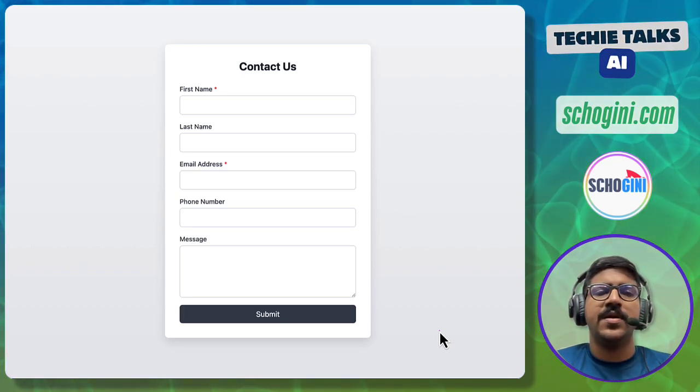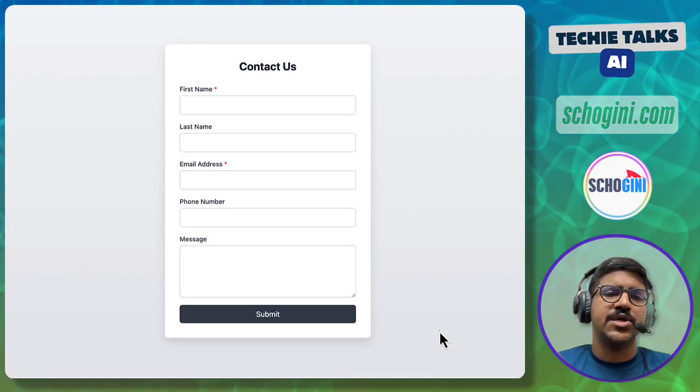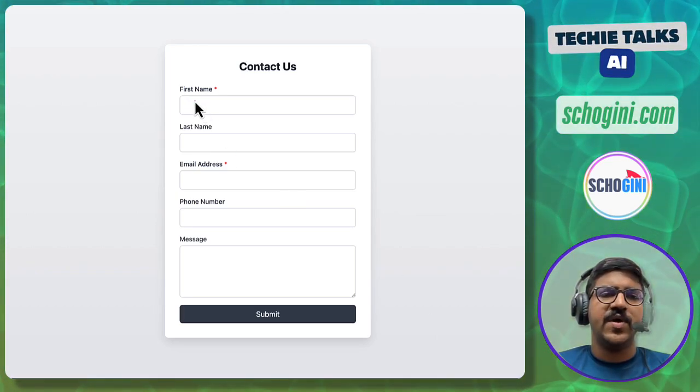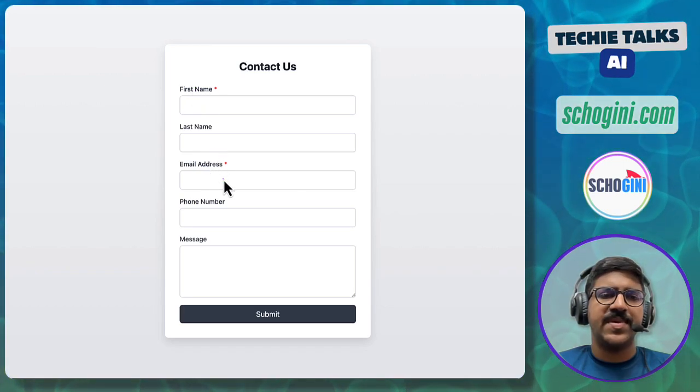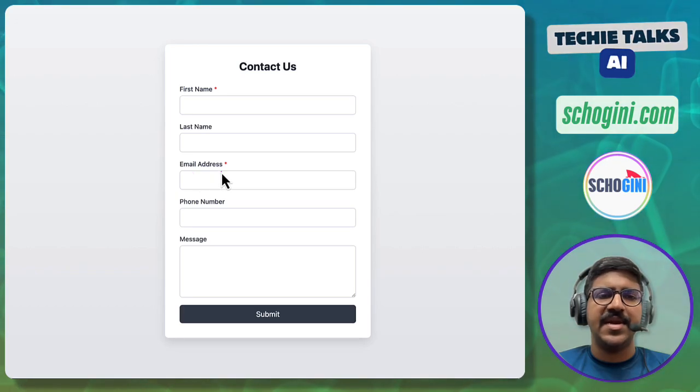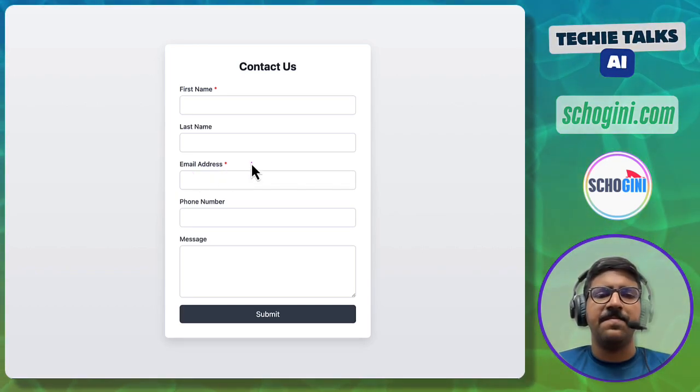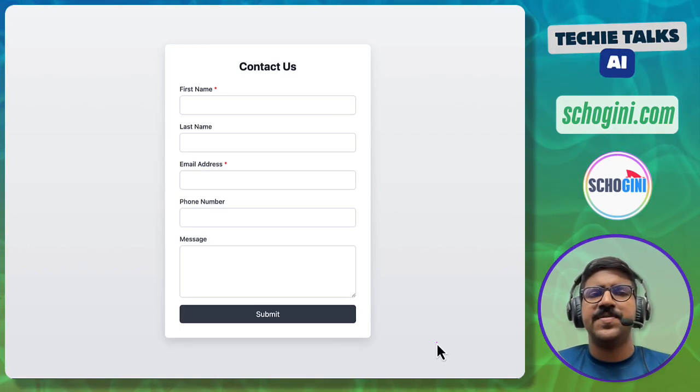So if you open this contact form within a browser, you will see we have the options like first name, last name, email, phone number and message, and here first name and email address are the only things that are mandatory, and finally we have a submit button. So this is a very simple contact form.